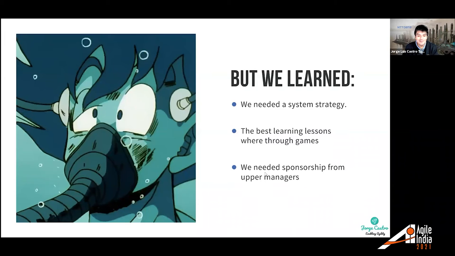And I think that is something true. No matter what we are doing, right? If you're going to do Agile, DevSecOps, or cloud transformation or whatever, you need sponsorship, right? You need some sponsorship from your managers. I think that is something quite important that we learned from that experience.